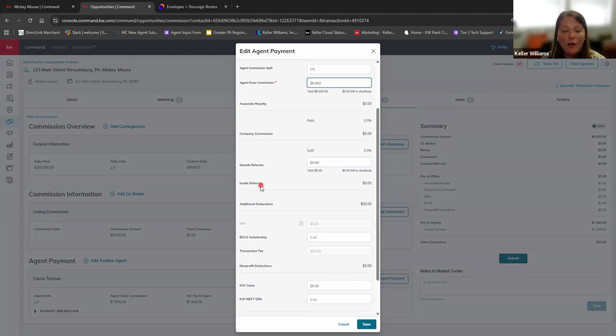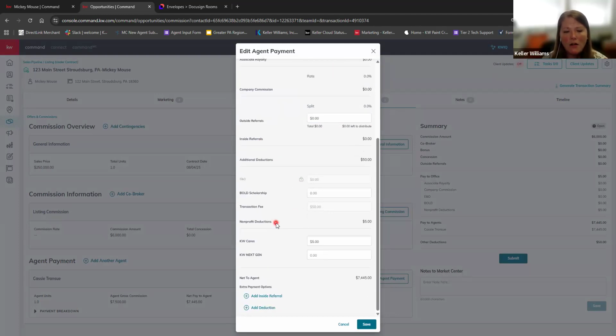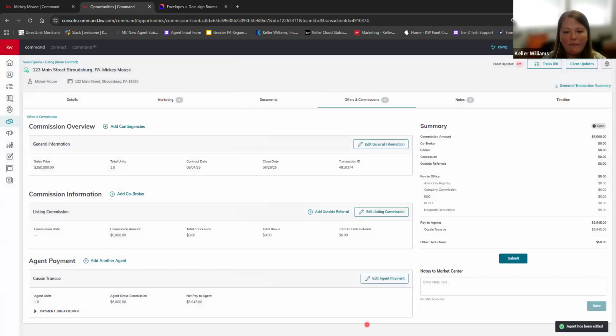Inside referral, again, we're never using that. We're going to scroll down. And any deductions, bold scholarship, you're never going to use. Transaction fee is defaulted in there. Any deductions to KW Cares or any other nonprofits will be in here. And then at the bottom, you'll see extra payment options of add inside referral or add deduction. You are typically not going to use those. Add deduction, we may implement later on, but right now you don't need to use. So add inside referral should never be used. And then you're going to save.